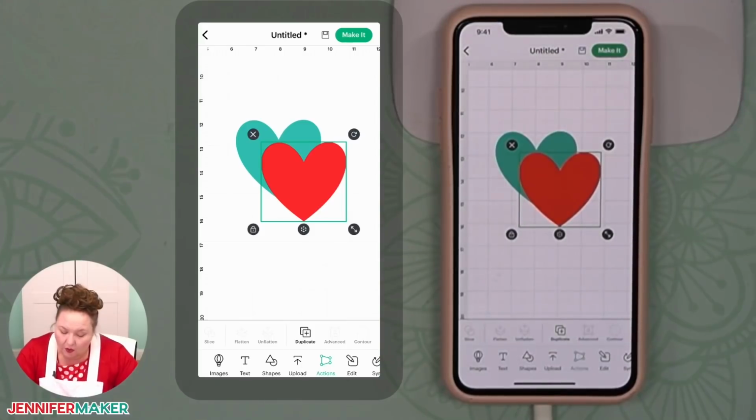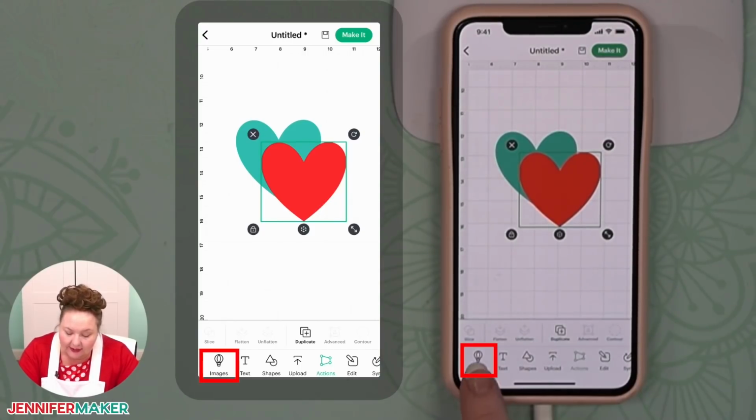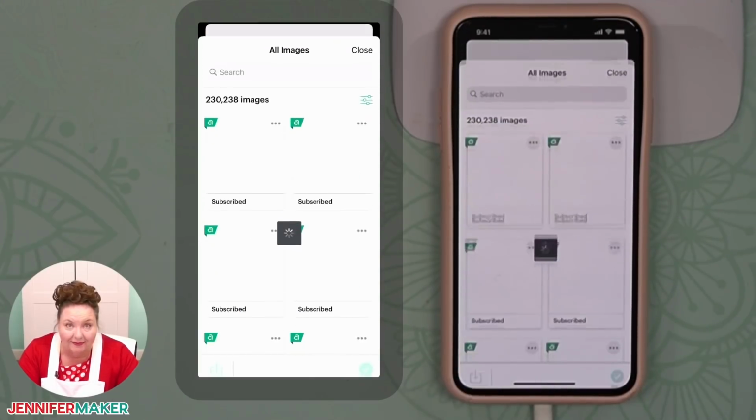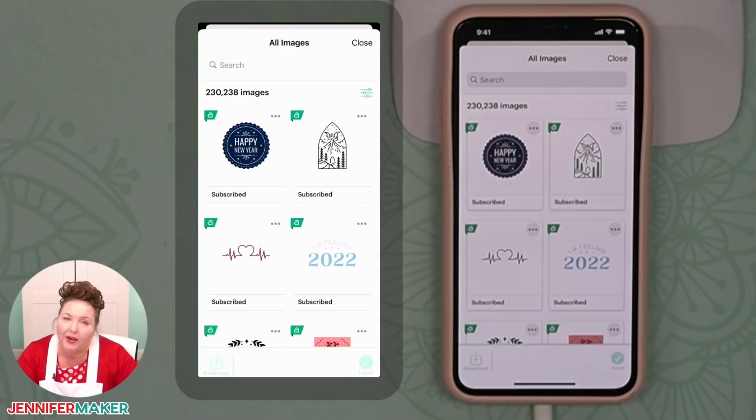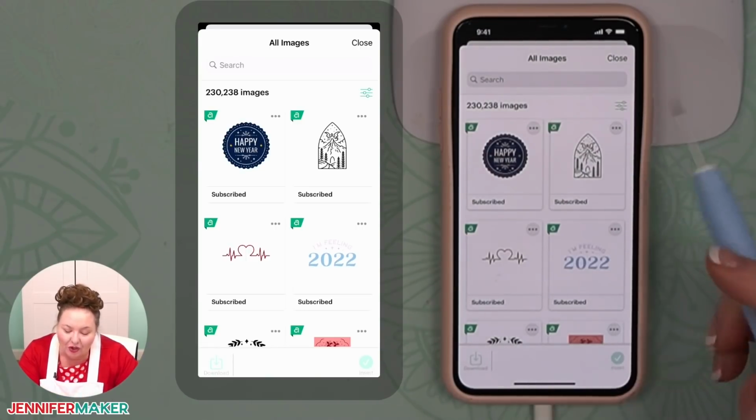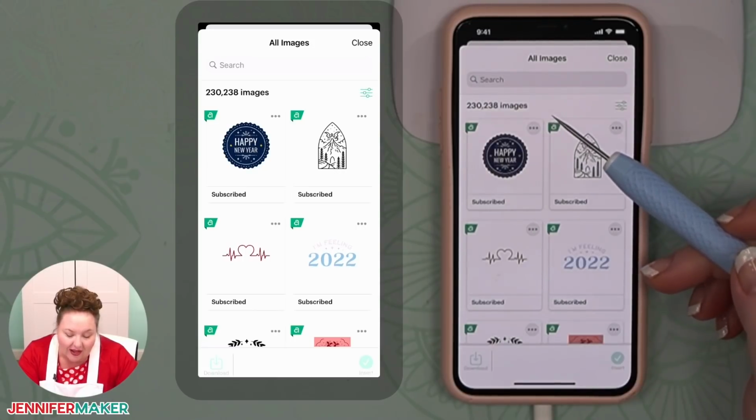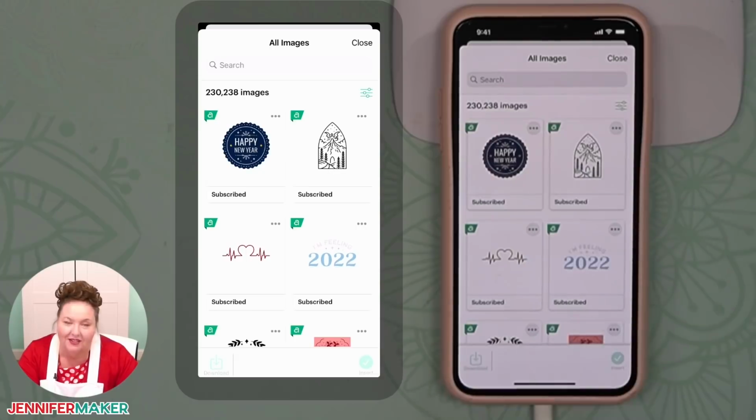All right, so down at the bottom, so all we've done is play with shapes. But what about images down here at the bottom? So let's tap on images so you can see what it does. So images brings up Cricut Design Space's library of images. Currently today on December 27th, 2021, there are 230,238 images. It's a lot of images. They have grown a lot.